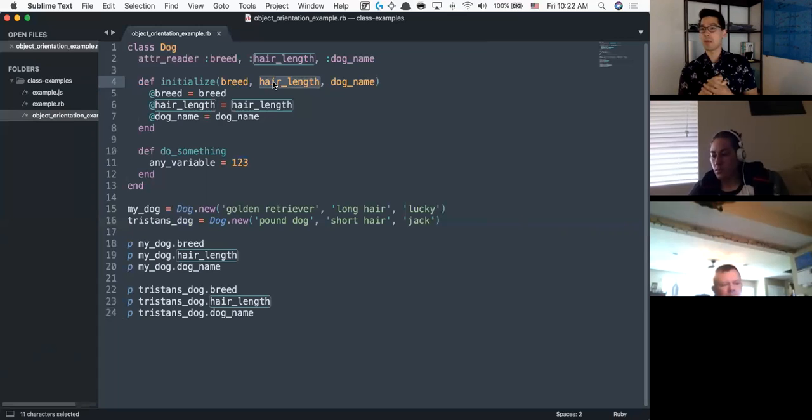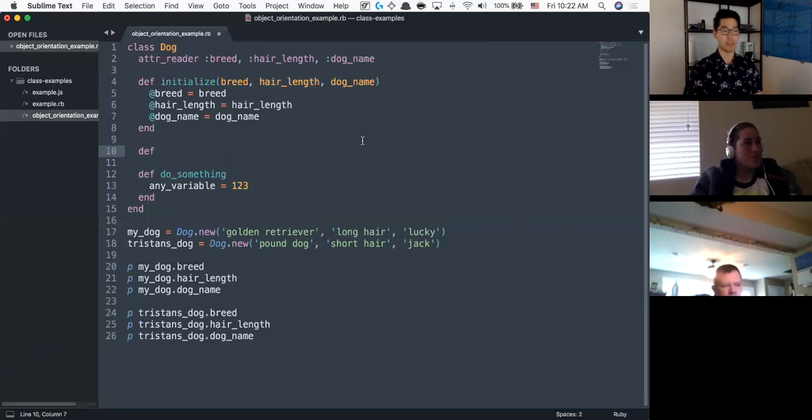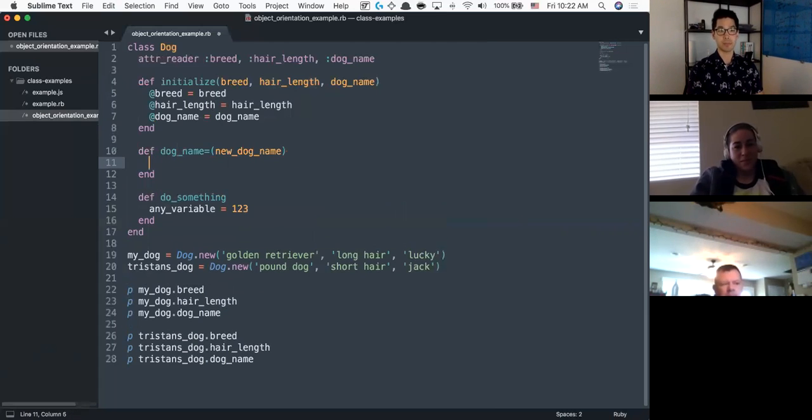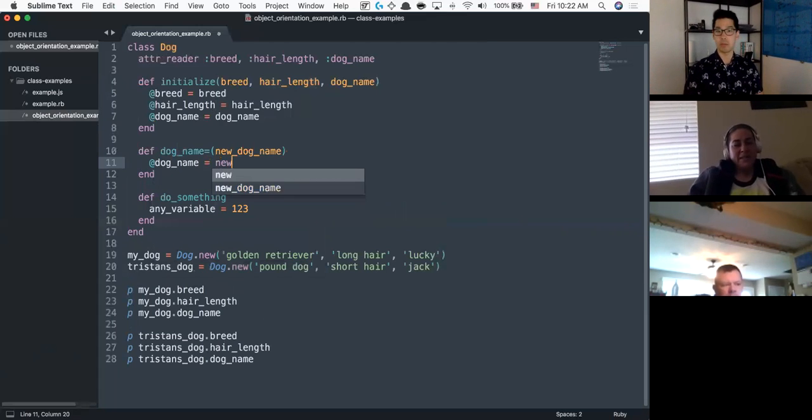The hair length is probably something that can change over time, and the dog's name is definitely something that can change over time. So I want to create a few methods to basically overwrite different attributes. Let's just say the dog's name is the only thing that can change, just for simplicity. Dog name equals new dog name. At dog name is now equal to new dog name.